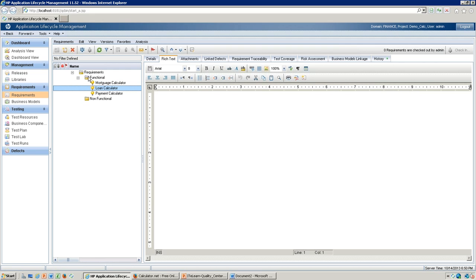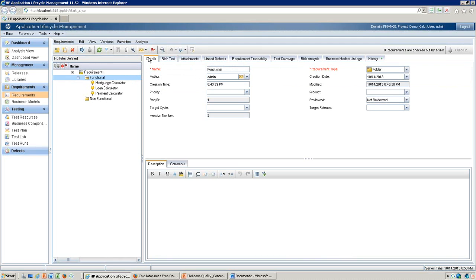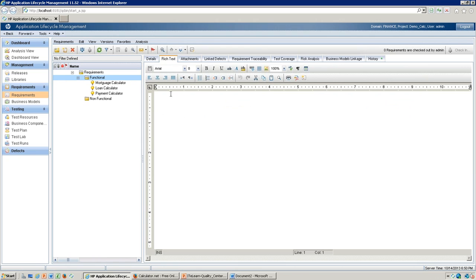Right. Now we will talk about the various tabs related to the requirements. If you get into the folder level, we have created two folders on the requirement tab, that is the functional and non-functional. If you click on functional, you can see the details. Whatever details you have created are the default details. There is nothing because I just created the folder. There is a rich text area where you can give an overview of what this folder is all about.